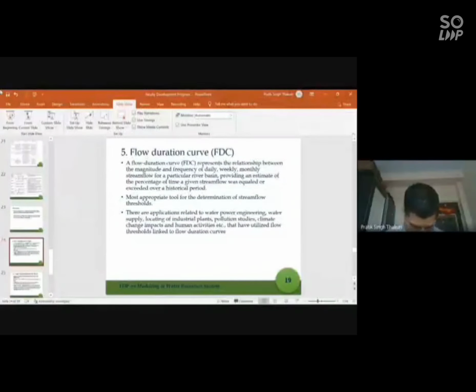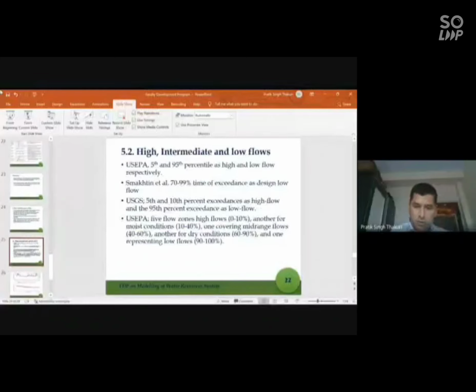So for those conditions, the flow duration curves would serve as a tool for determining stream flow threshold. You can determine that the 10% threshold of this stream flow is low flow, so you should at least preserve the low flow condition or the intermediate flow condition. So how much percentage of the flow is high flow? How much percentage of the flow is the low flow? That is still not clear.